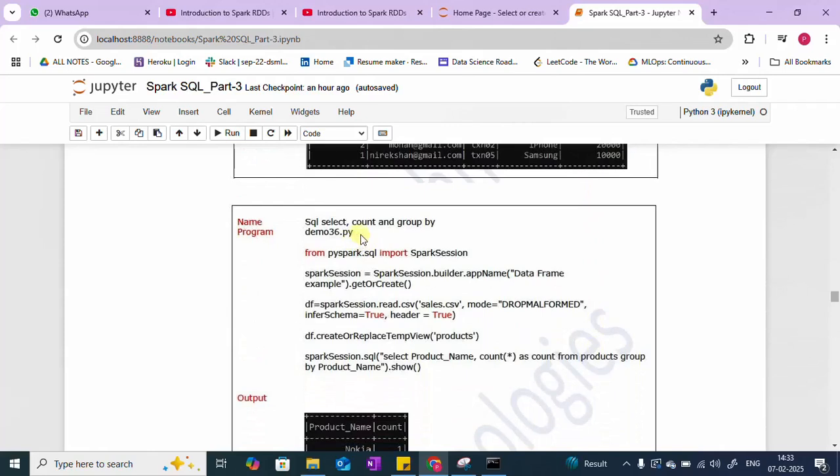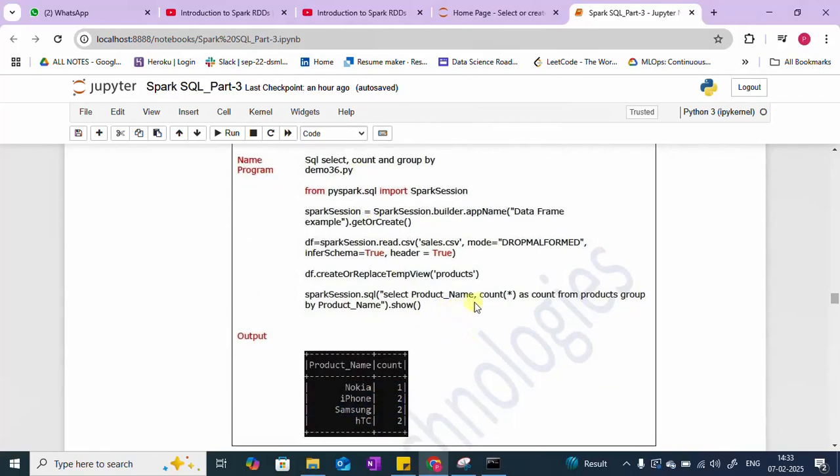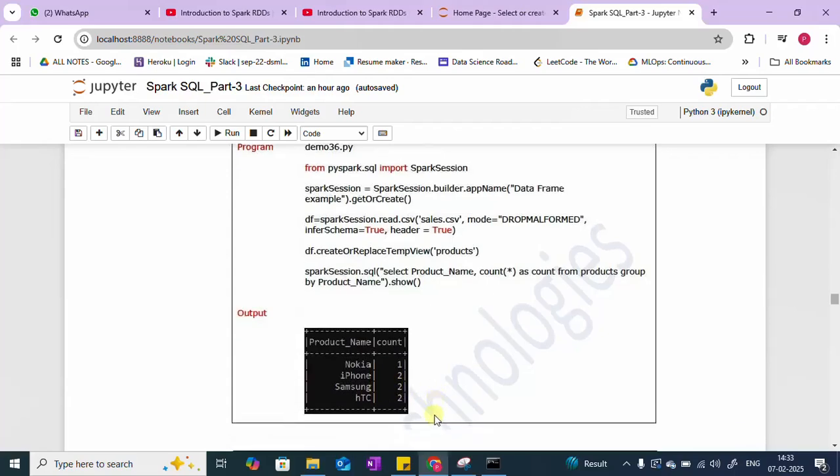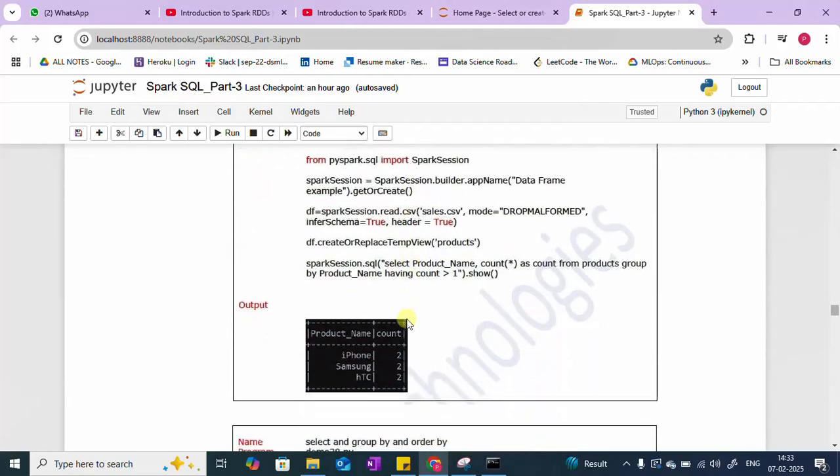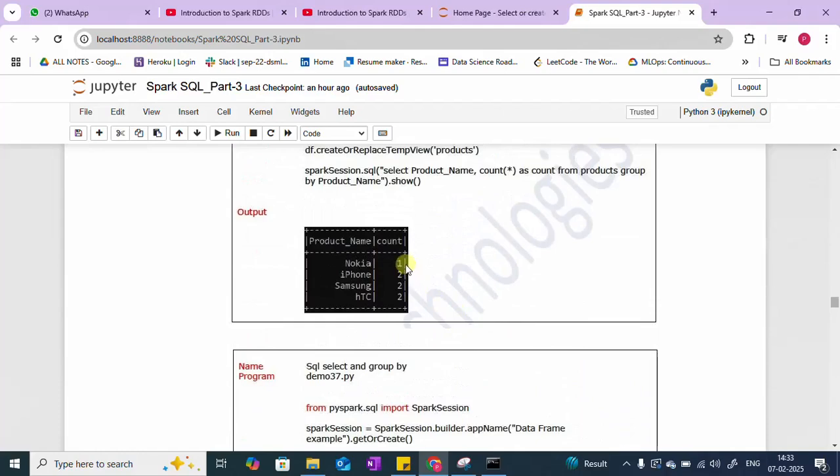Similarly, select with count and group by. Select product_name, count(*) as count from product group by product_name. Based upon the group by, that is product name, I'm trying to figure out the count. So Nokia is 1, iPhone 2, Samsung 2. Now select and group by: select product_name, count(*) as count from product group by product_name having count greater than 1. So here it shows just 1, 2.